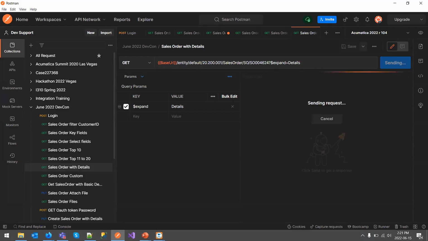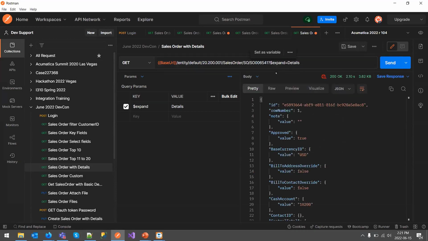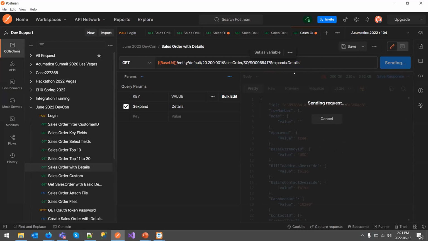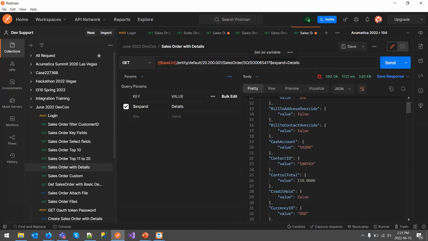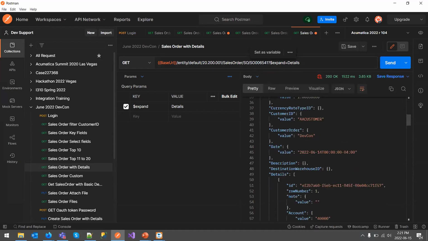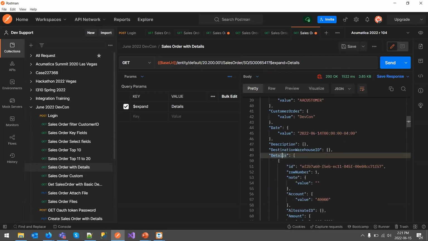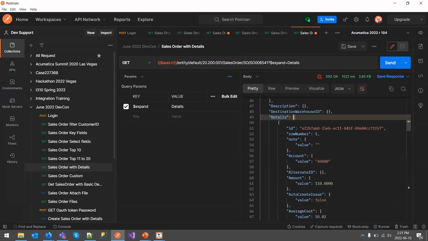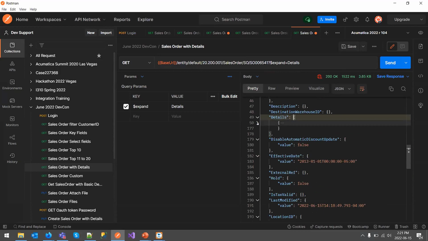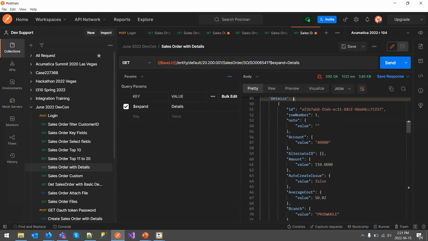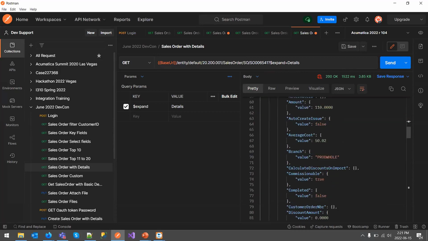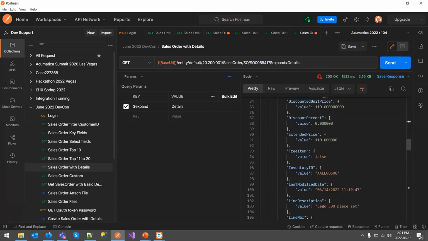And if we were to send this request, let me use the same sales order. If we scroll right here, we'll see that a detail section has appeared, which here as well contains an array. Though in this case, we only have a single detail, but it's still an array of detail. And we'll be able to see if we scroll down that it is our Lego set, Lego 500-piece set right here.